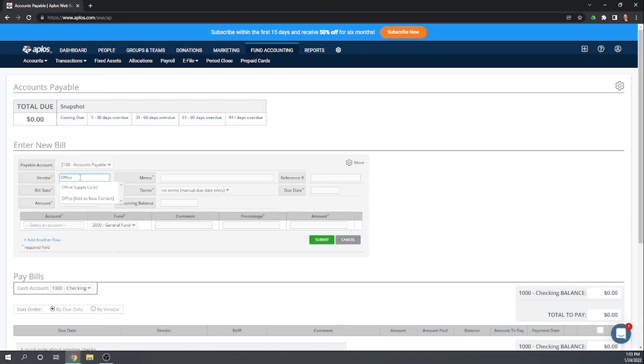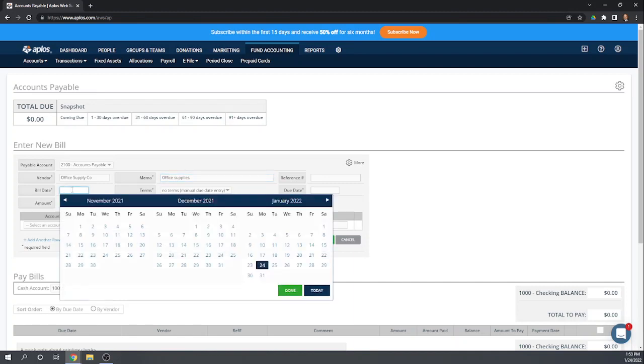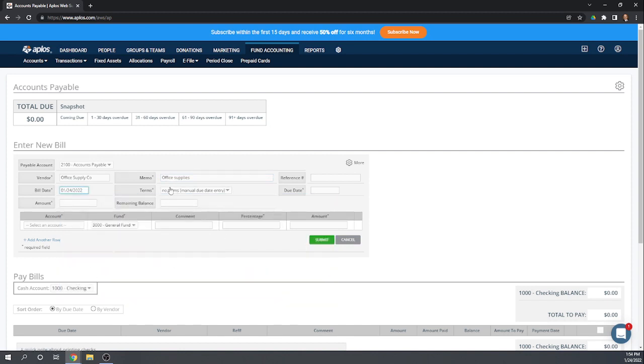It looks like we could add a contact on the fly here. If we haven't set them up yet, we could do so right now, but we already have them. So, office supply company, office supplies. Let's just use today's date as the bill date.